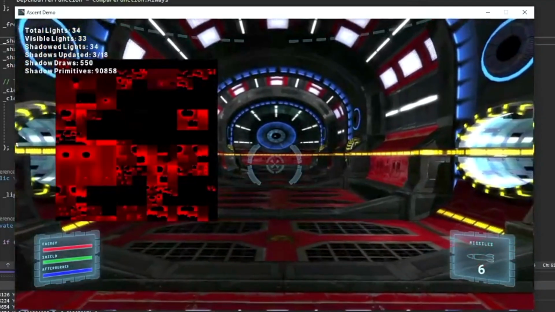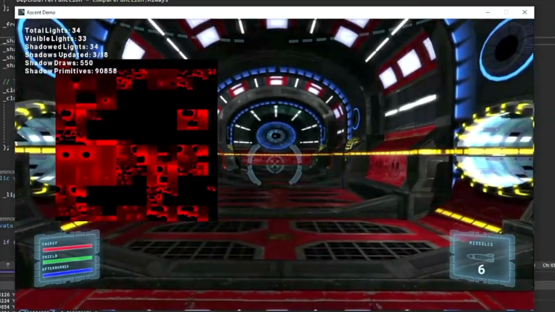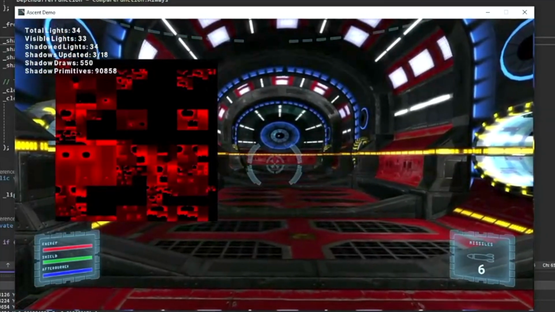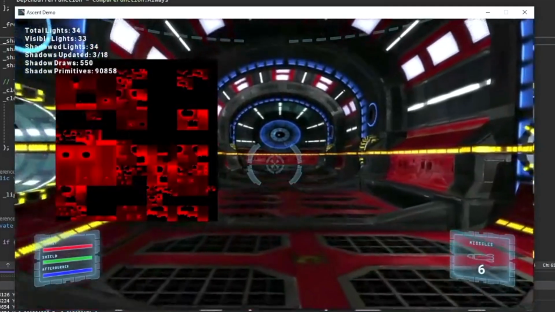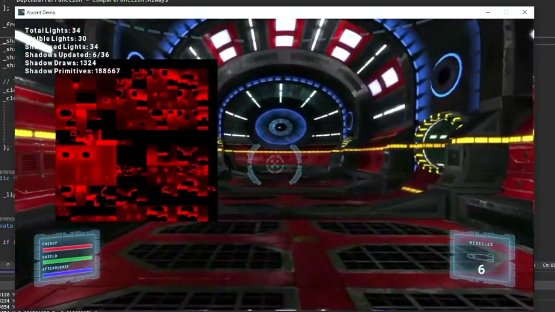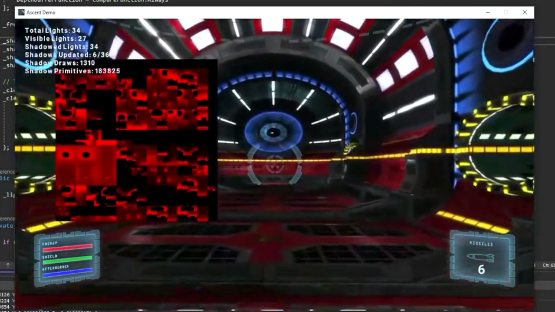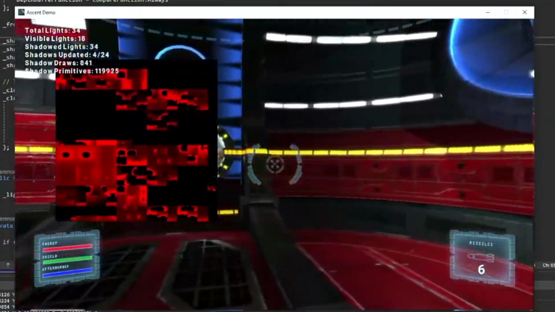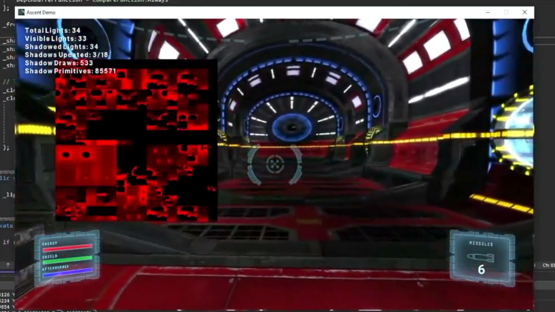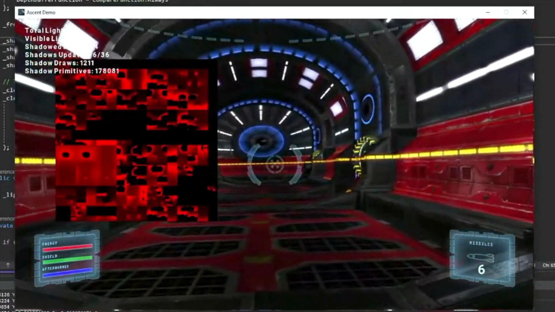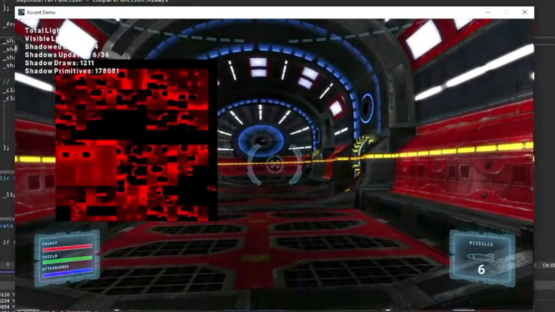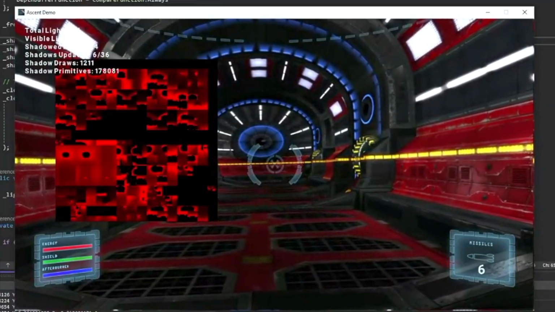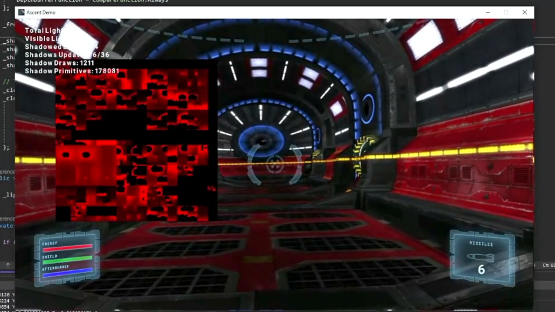Once you have that grid, you then say, well, what lights are affecting this grid? And then you have a list of just these lights that affect the grid. Then you pass that cluster data information to the GPU, again via a texture that just has data in it. And whenever it goes to render a triangle, instead of going through all the lights, it says, well, what cluster is this texture in?